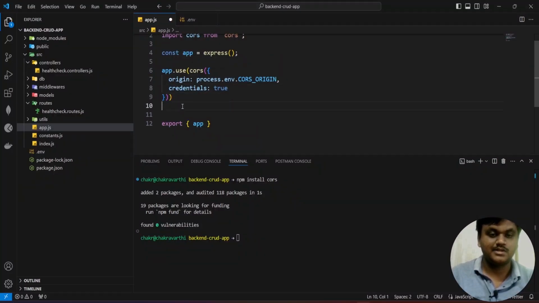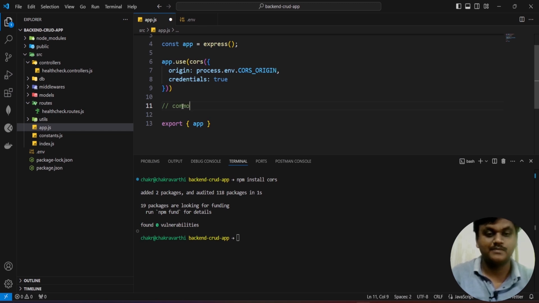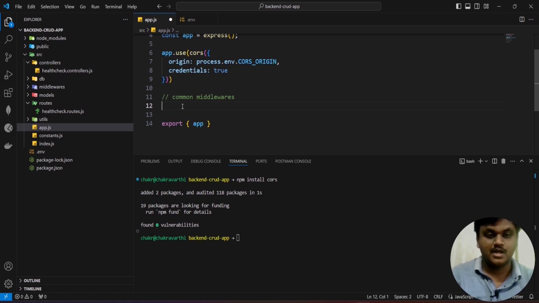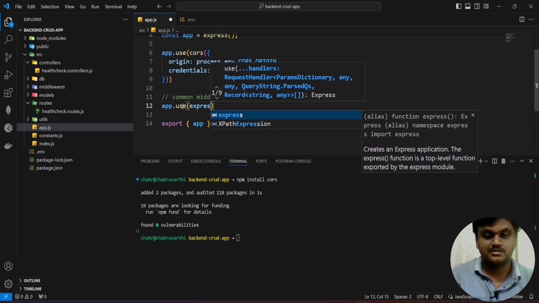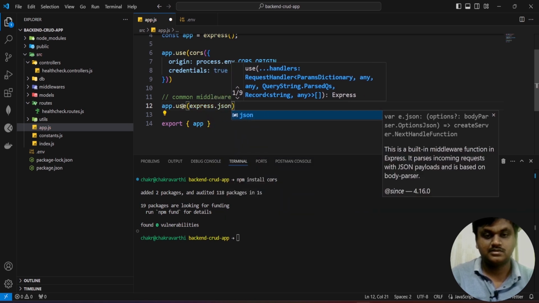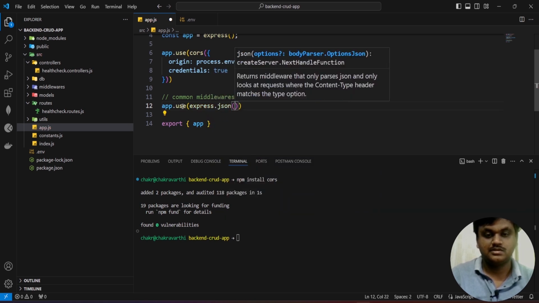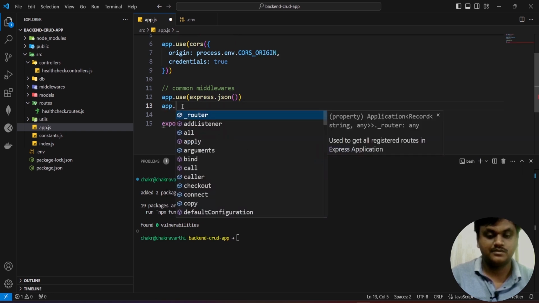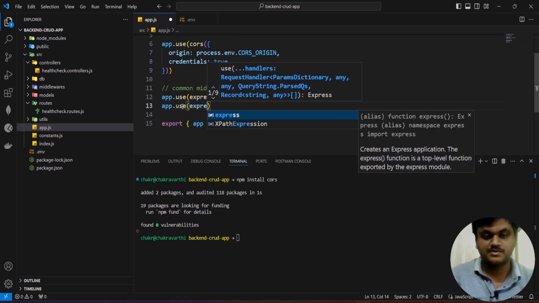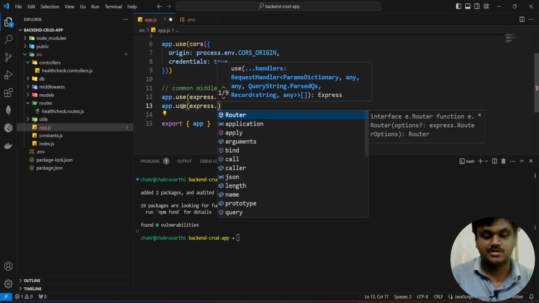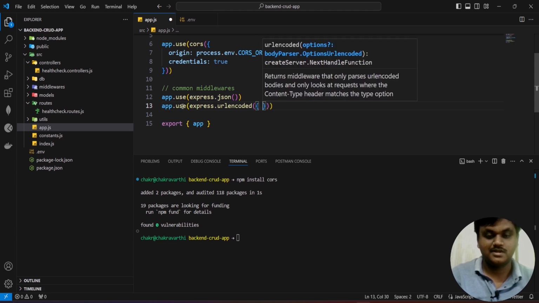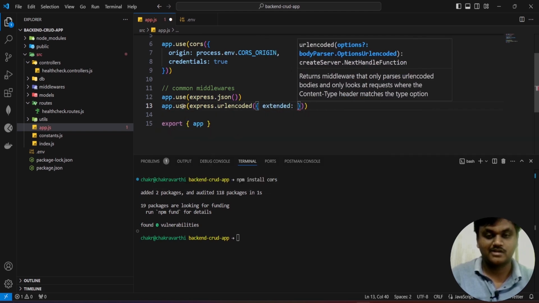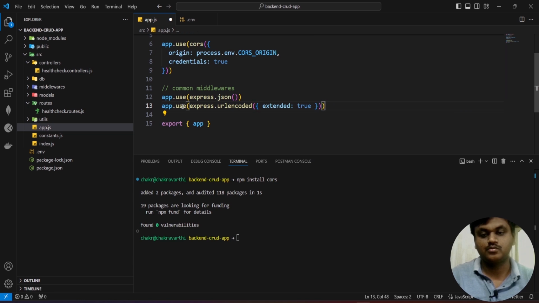Next, I'm going to take some common middlewares, that is app.use(express.json). Another one is app.use(express.urlencoded). In this we are going to take extended: true.